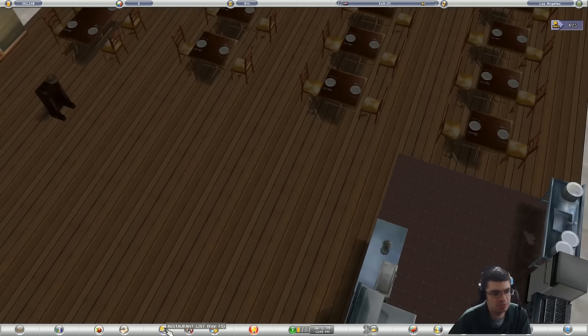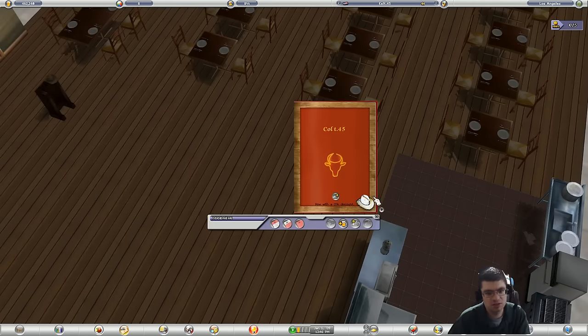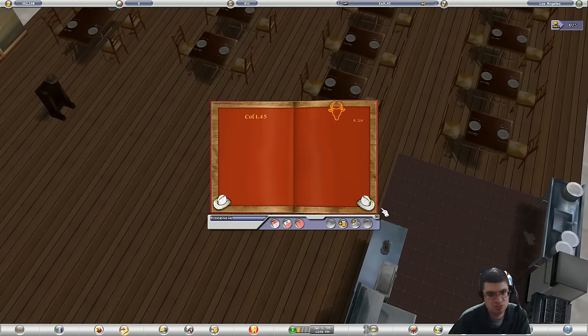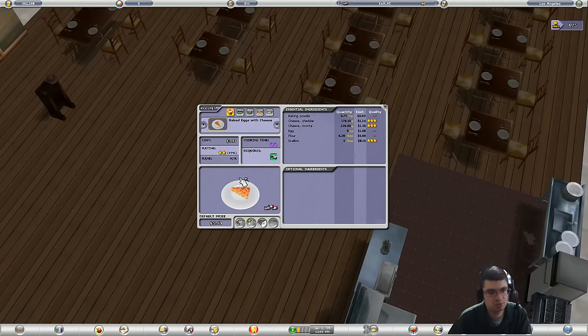We had a menu that we were looking at. Food menu. Now with a 0% discount, I can set discounts. Yeah, so right now, there's nothing on my menu. So I need to do that. Recipe menu, okay. Baked eggs with cheese. So these are the ingredients. And you can increase or decrease the quality of some of these ingredients. And you can even acquire better ingredients from people that come into the restaurant.